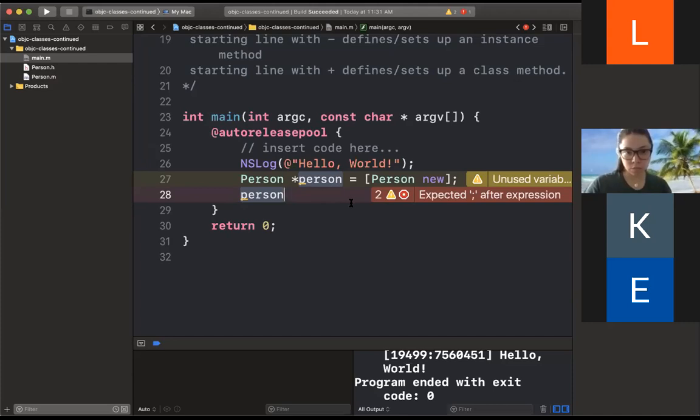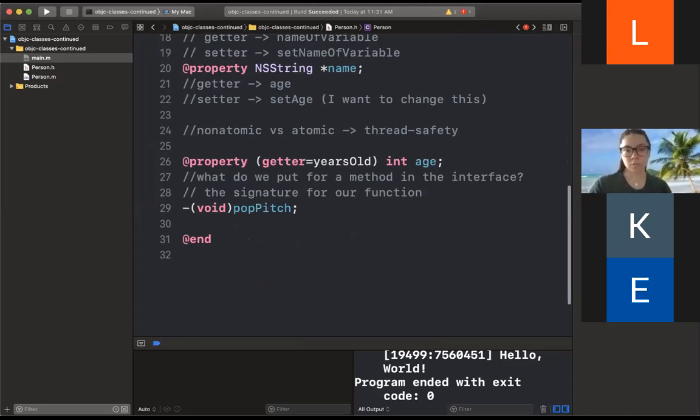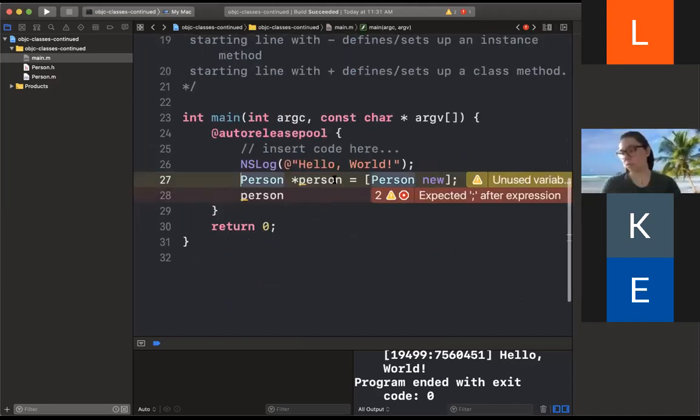Cool, how do I make this work? I wanna just call my persons. Well, it says I'm able to use this thing called pop pitch. The function called pop pitch. How do I do it? Send a message. Okay. Send a message. Cool.